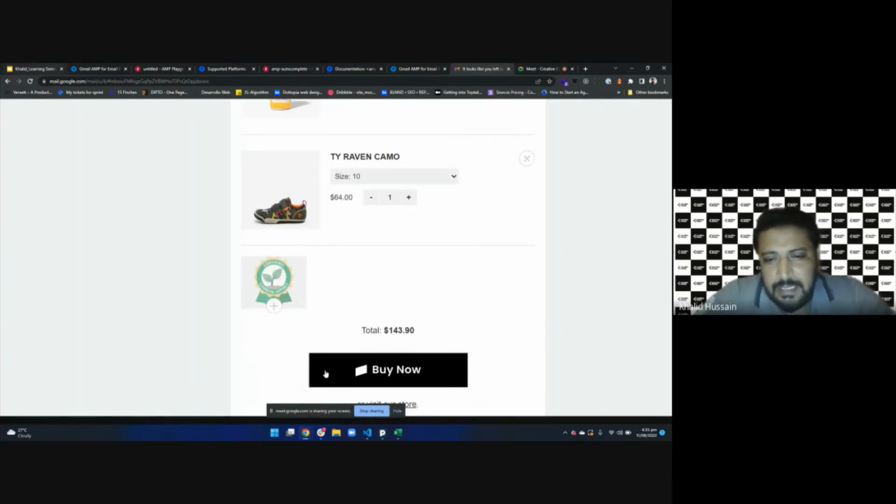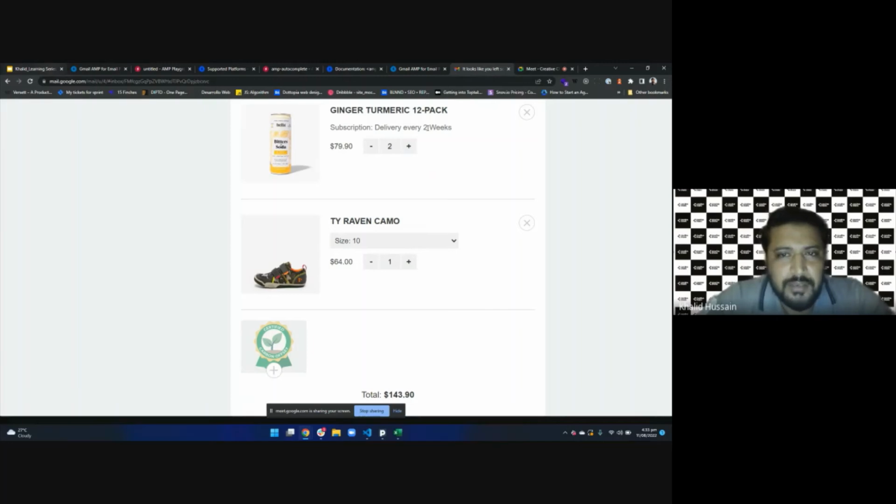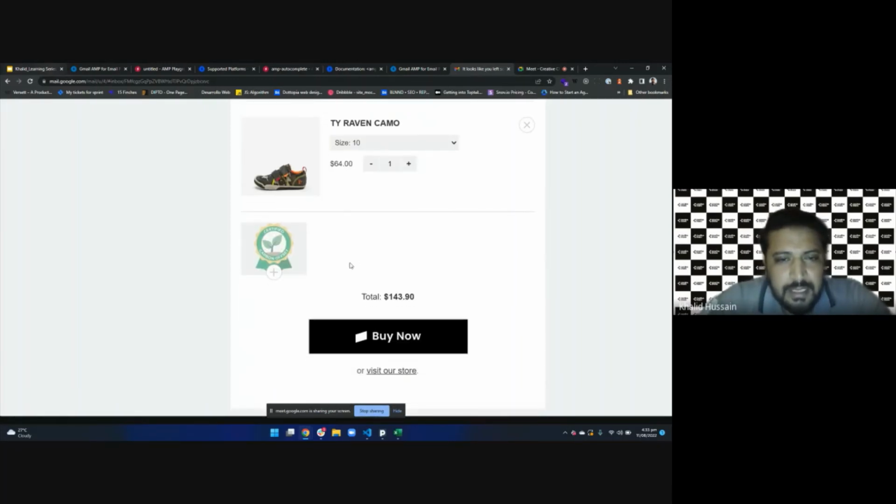So this is the link that would take you to the website where you can buy this item. It would be showing all of the items. Like for this, it would be delivery every 2 weeks. It would be size 10 with this price. And now that I have removed this item, if I go to the checkout, it would not be reflecting this item in the cart.